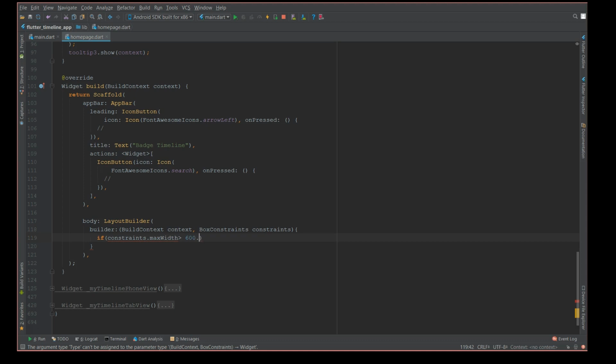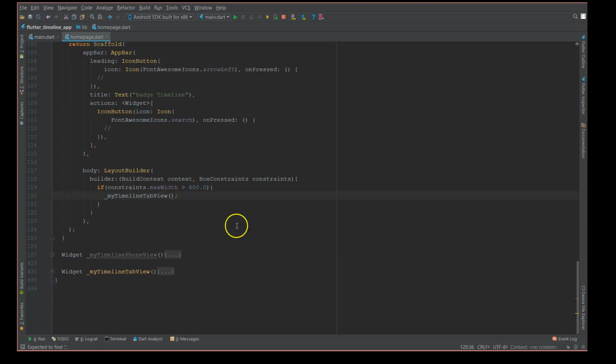Now why are we taking the 600? It's nothing but a common breakpoint for a 7-inch tablet, so 600. So keeping that as a guideline, I'm going to say if it is greater than 600, I'm going to say use my timeline tab view. So this is nothing but my timeline widget which is being displayed in the horizontal fashion. So I have already created it, but I'll show you how to do it. Else, okay, I'm going to say return.